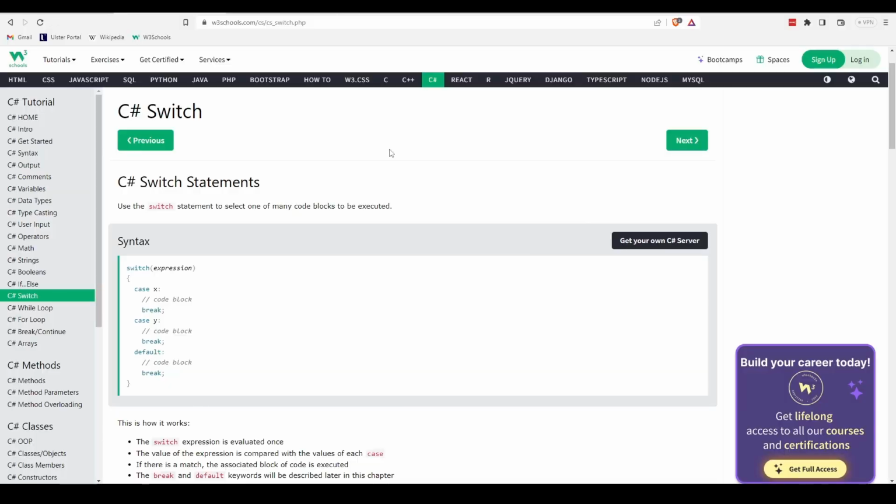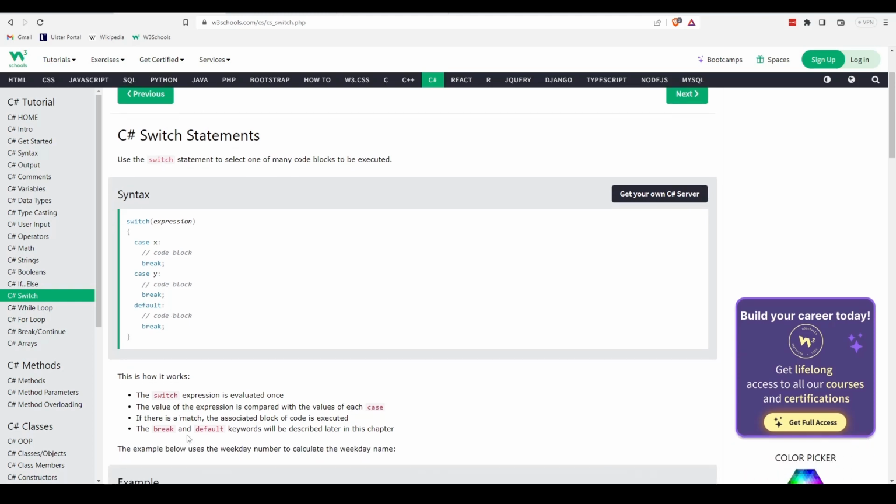Okay, so in this video we're going to look at C# switch statements. The switch statement is another selection statement similar to the if-else statements. We use a switch statement when we want to select one of many blocks of code, similar to the if-else ladder. And this is basically how it works.